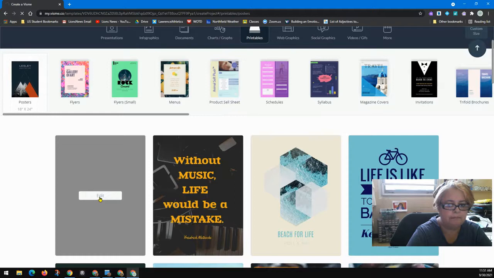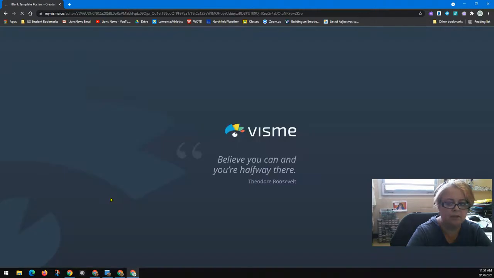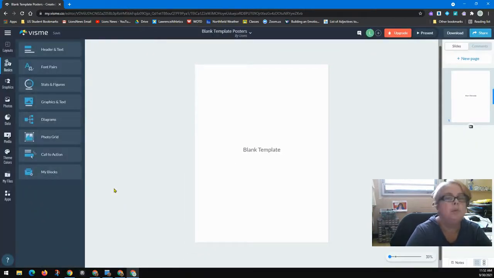Okay. There it goes. It takes a second. When you get to Visme, you'll see a few things. You'll see the navigation bar over on the left-hand side. You'll see a little save button and some other information across the top. We're not going to upgrade, that means we're going to pay. But you could share with this and you could download this when you're done.